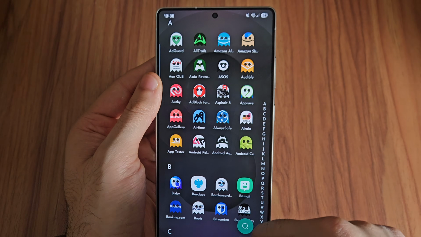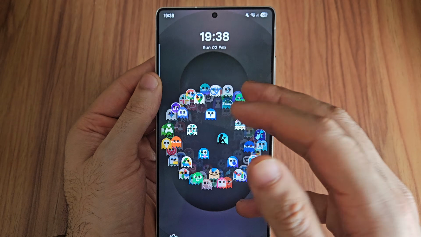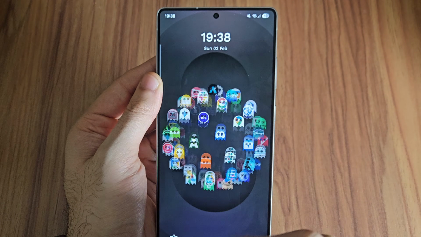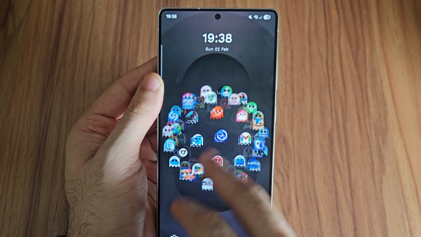Overall, I think it's a really good looking launcher. It's really fast. I haven't had any battery issues with it. So you can go ahead and play around with it. I think it's a really good looking one. You can change the wallpapers, make them a lot more interactive and so on.